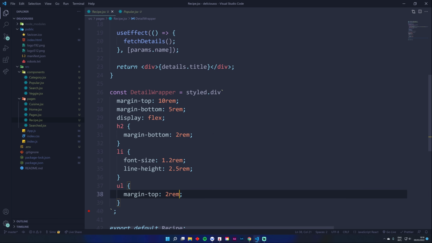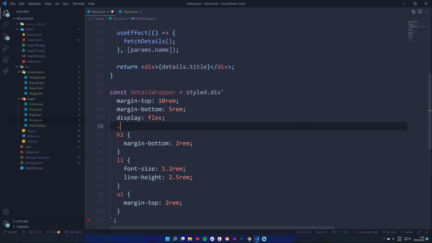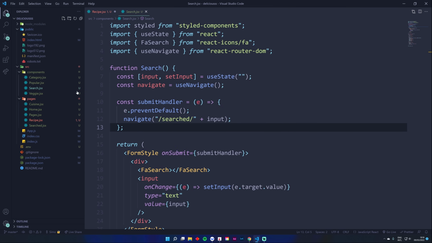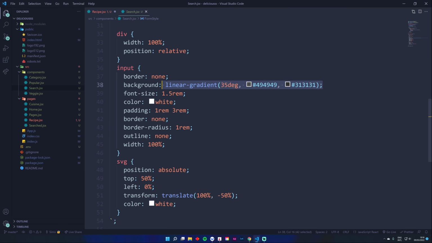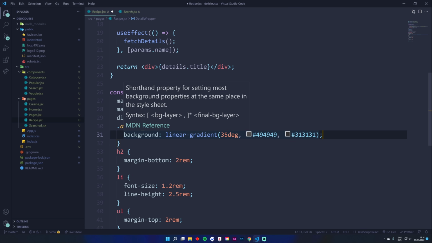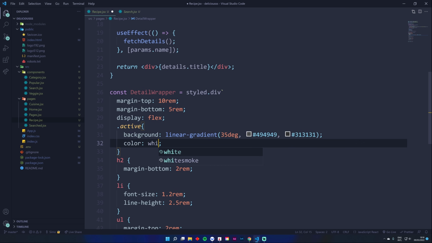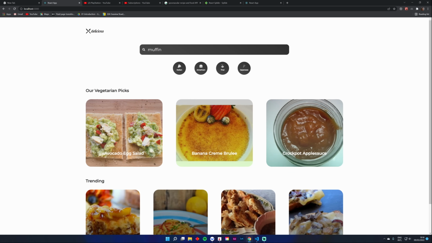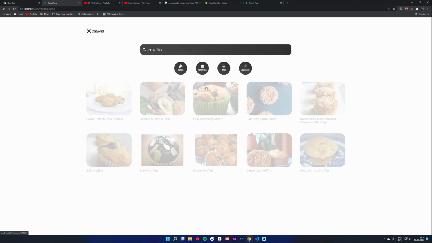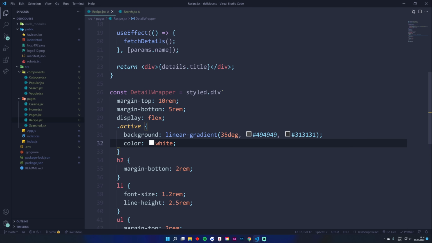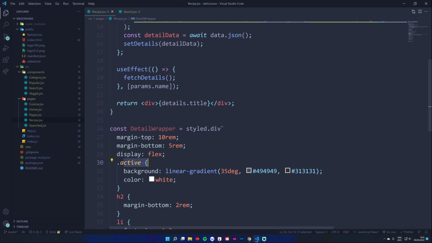Actually, let me show you. So I'll add a class of active in here. We'll do a background. We'll copy over the linear gradient from the search. So this one here. There we go. And the color of white. So essentially what I want to do is have two buttons. I want to have a button that shows the instructions and a button that shows the ingredients. I'm just going to make a class of active for now, and we're going to add it to the buttons. Okay, so detail wrapper, that's done.